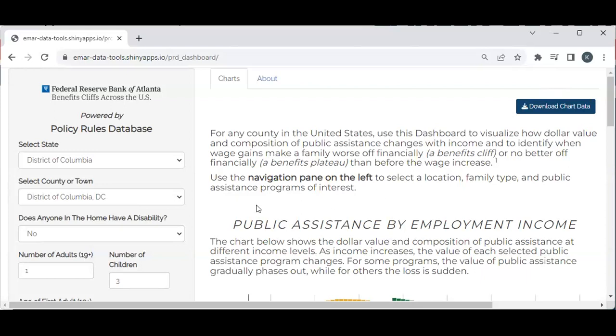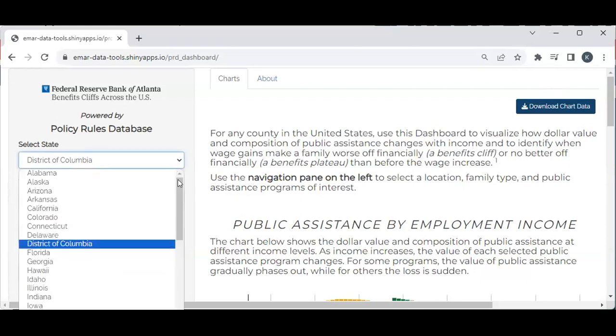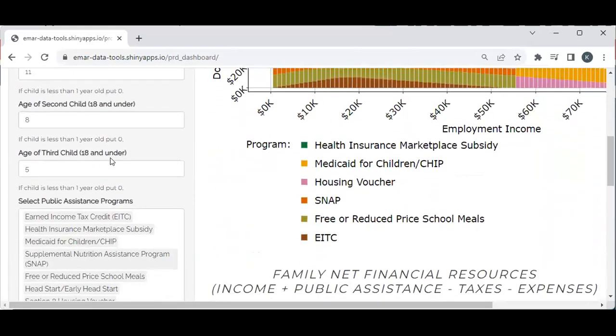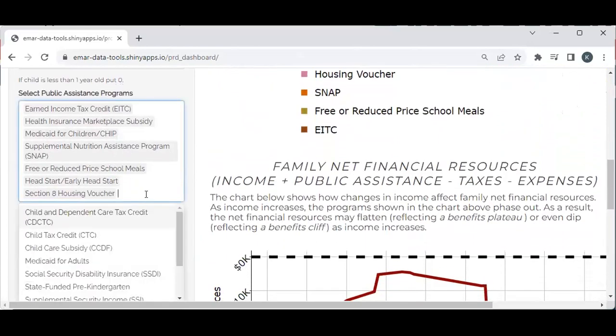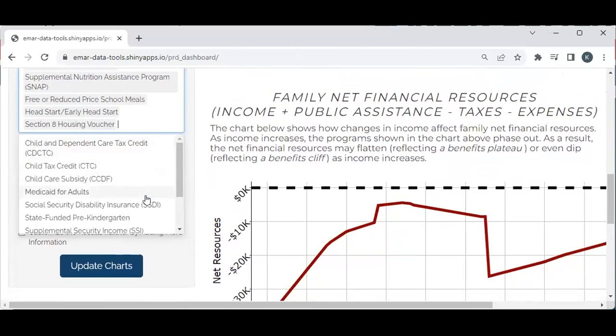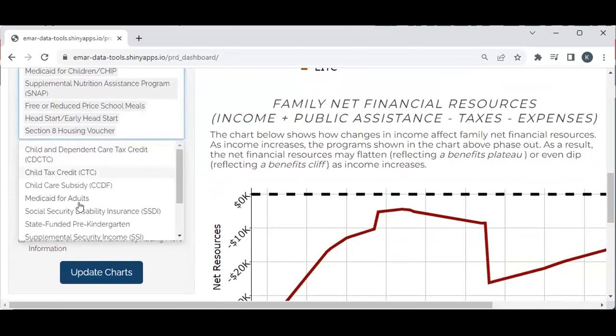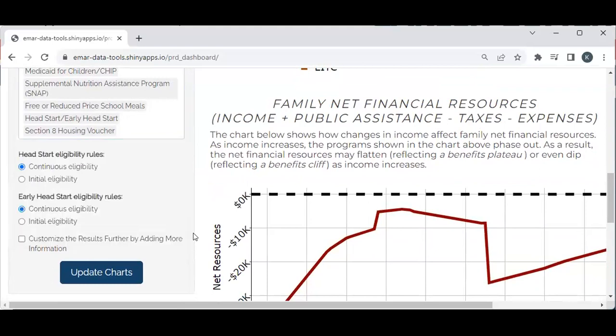This database allows you to select your state. Once you have identified your state, you can enter information about your participant. In this case, Veronica does not have a disability. Veronica is 40 and she has 3 children. So we're able to list the ages of the children. Here, we're able to add any other public assistance programs. As we are in Washington, D.C., we're only using those that apply to our area. Feel free to use anything that is applicable to your area. And then you update the chart.